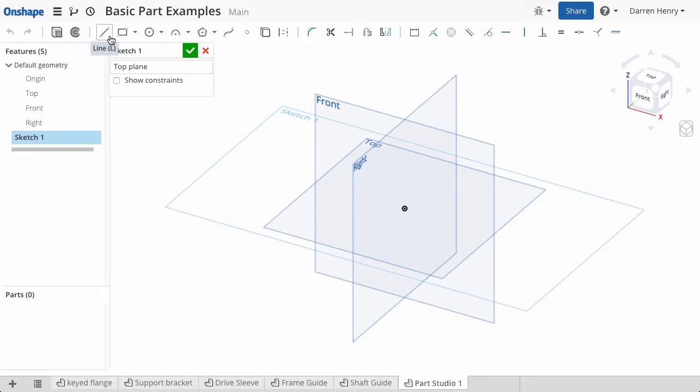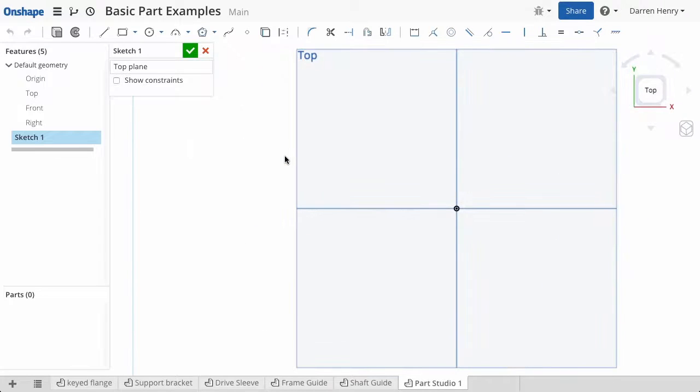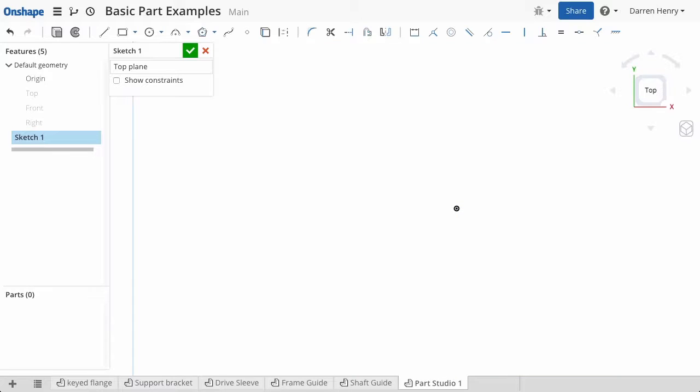Notice that the toolbars change, revealing the sketch commands. This dialog will stay open while I create the sketch, and I can look normal to my sketch by either clicking the right mouse button and choosing the View Normal option, or by pressing the N key. Also, I can hide the planes by hitting the P key. I'll start by sketching a center point rectangle and two circles.